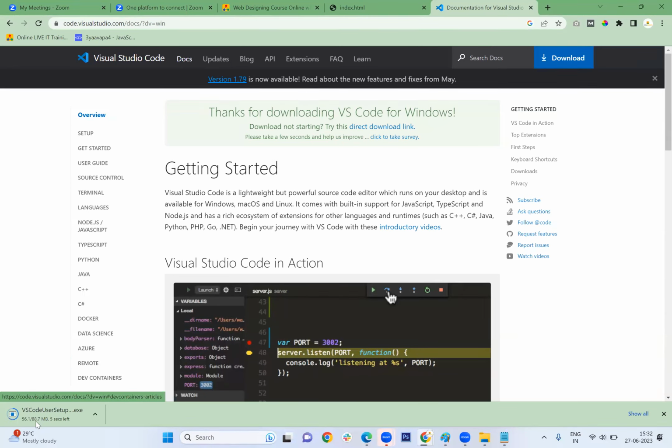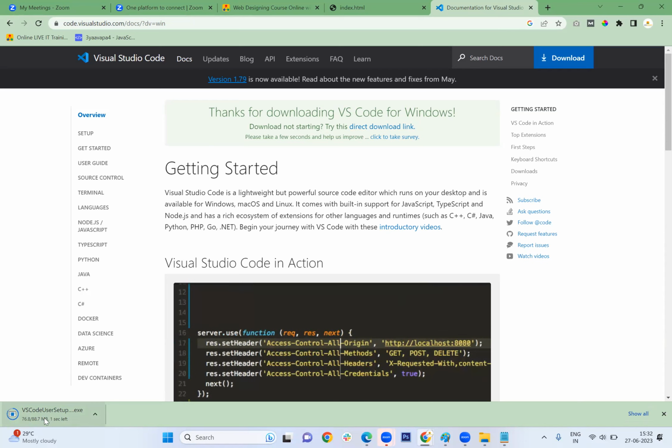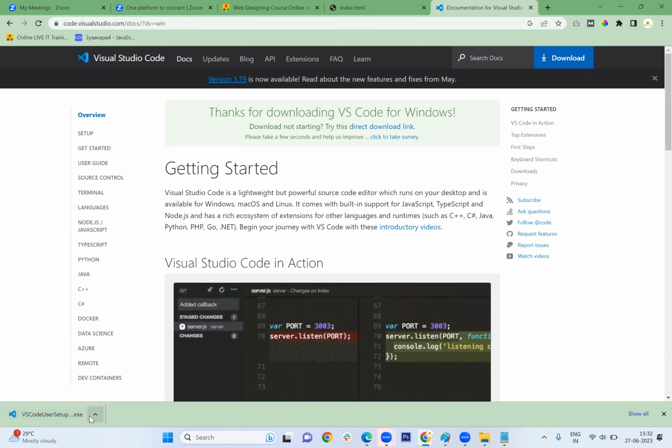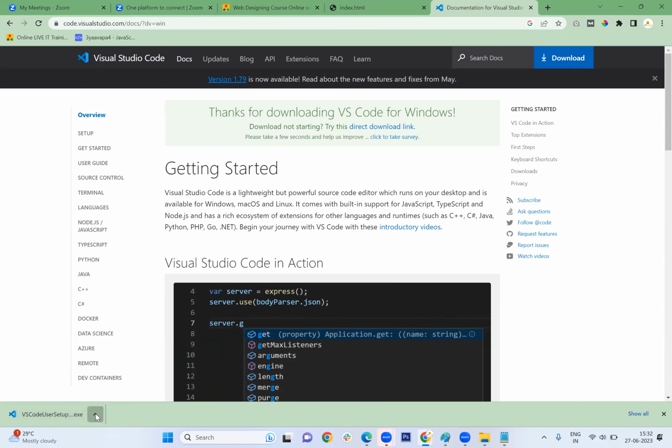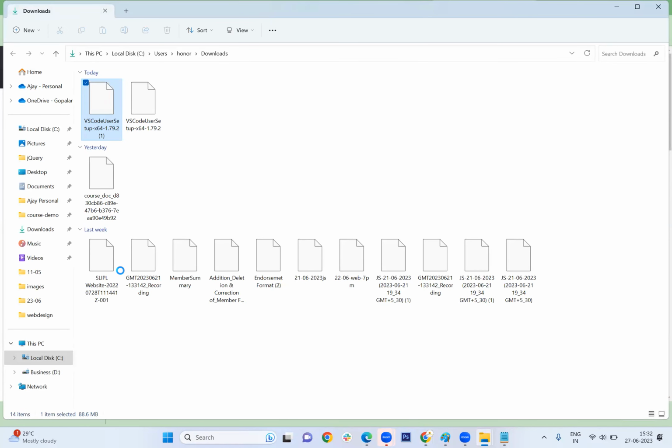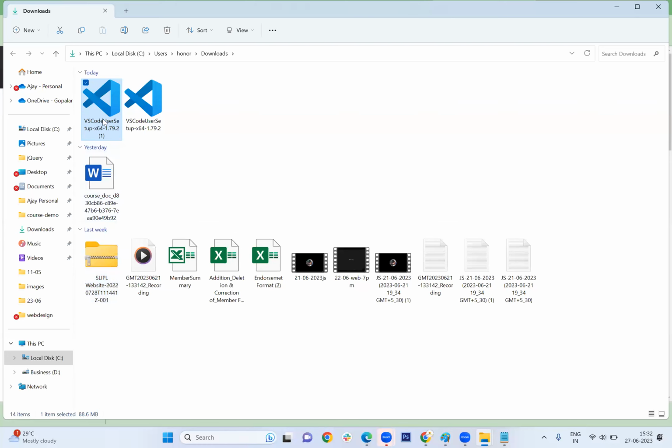So guys, the setup file is downloading. See here, this is the setup file. I'm using Google Chrome here. Whenever you download some file from Google Chrome, we can see it at the bottom. From here, you can go to the downloads: just click on this arrow and Show in folder. Now you see here, this is our Visual Studio Code setup file. I already have one more, but anyways, we can use anything.